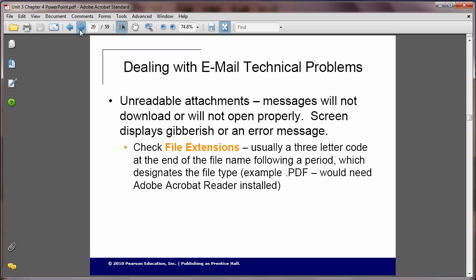So, unreadable attachments. Well, because of viruses and spyware and things like that, programs like Outlook limit what kind of attachments or file extensions can be sent within an Outlook email. Outlook doesn't allow you to send a .exe or an executable file as an attachment. But there is a way around that. What you can do is change the file extension, that .exe, change it to a .txt, for example, and then inside the body of the email, give instructions to the recipient that they want to download and save the file.